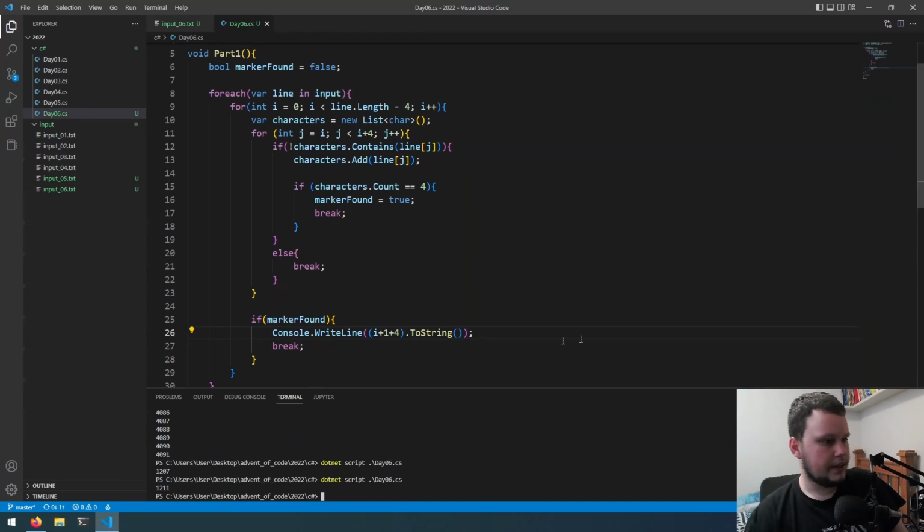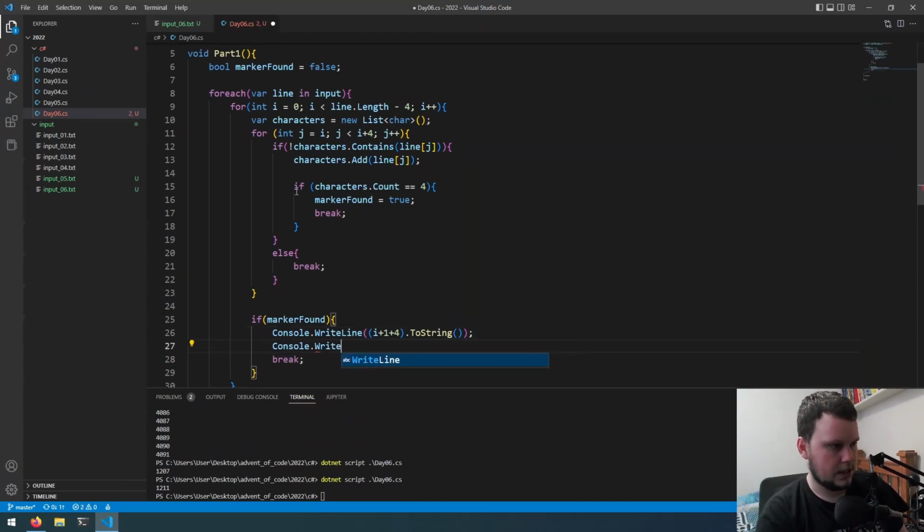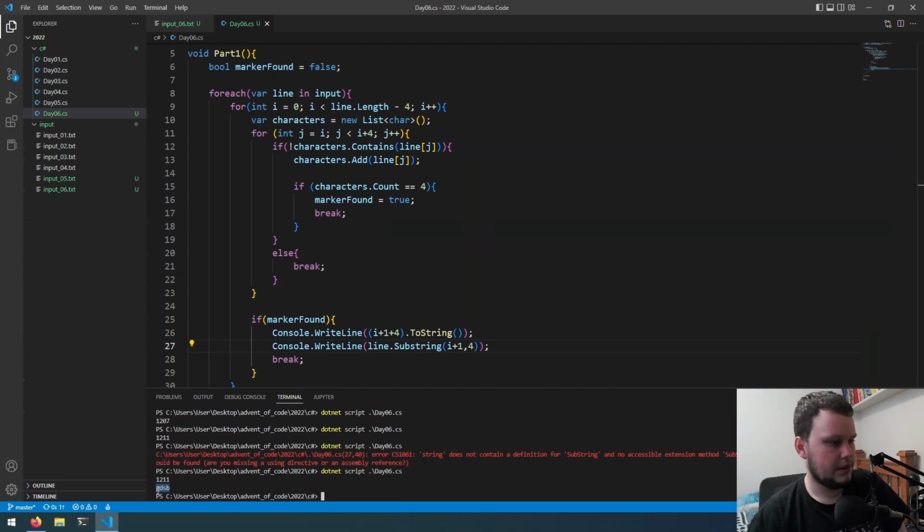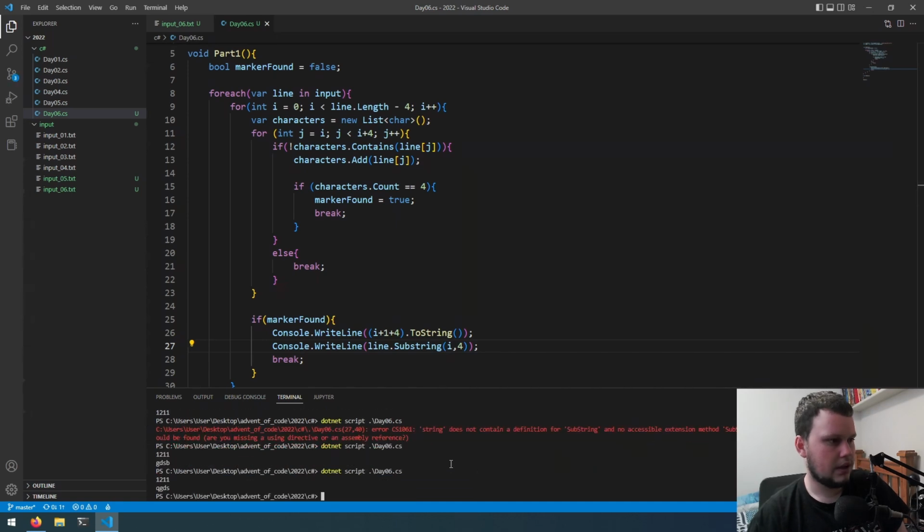Let's run this and instead do console.WriteLine, and we will do line.Substring, and we will do i plus 1, 4. Let's see if it's actually the correct number. Maybe it's uppercase S for Substring. So, I mean, that does look correct. So let's remove a number and see if that's still wrong. Okay, I think there might be something wrong with the logic here, because that's also correct.